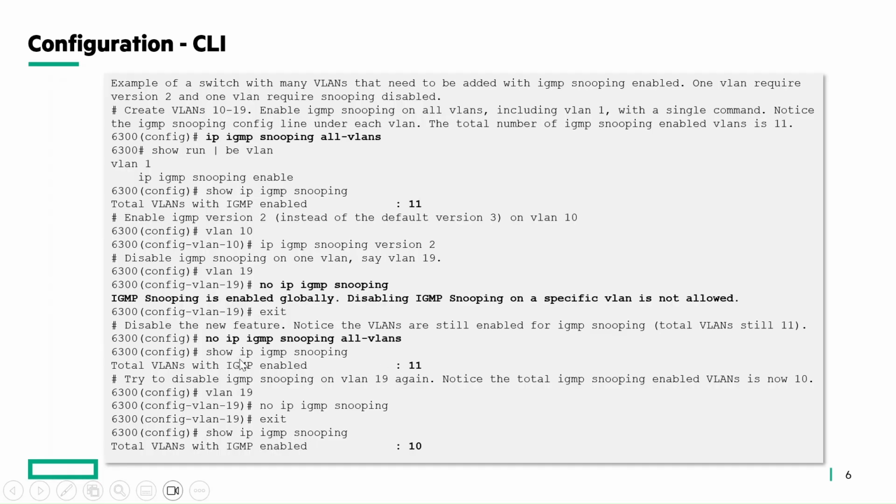And you notice in the show IGMP snooping that all VLANs still have IGMP enabled, even if I disable the global command. That does not remove IGMP snooping from under the VLANs. I have to go under VLAN 19 and do no IGMP snooping, and now the number of IGMP snooping enabled VLANs is down to 10.